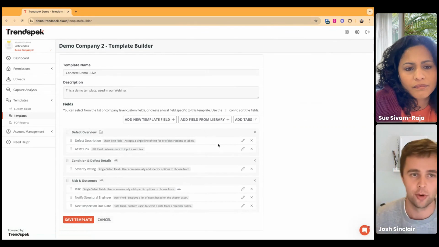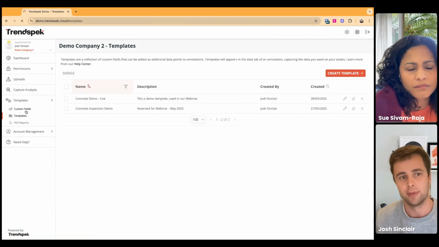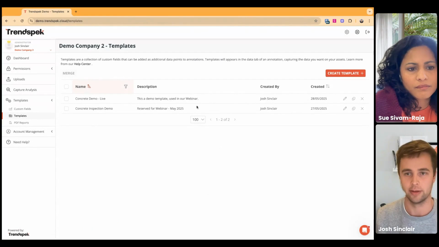So as I said before, I am going to switch to a more complete template. This is just a quick look at how to set up those tab groups and add various different field types. But if you want to save this and add it to your template library, you just click Save Template. And then back on the templates page here, you'll see the template that we just created up the top here, 28th of the 5th. And then the template that I prepared earlier, which I created yesterday.